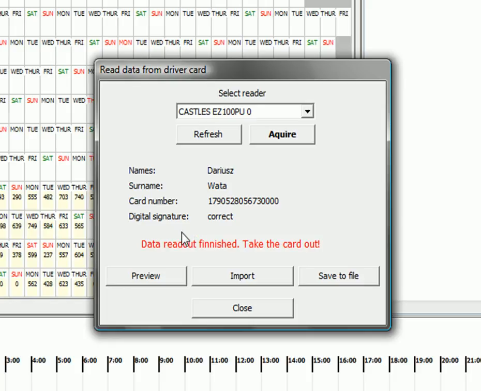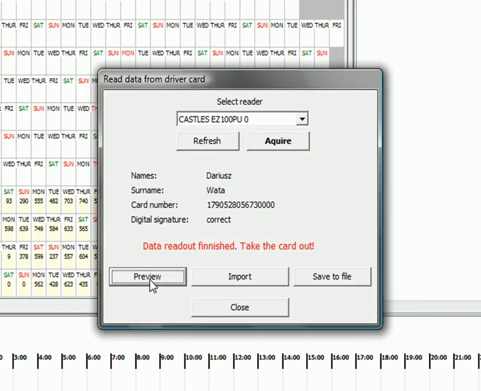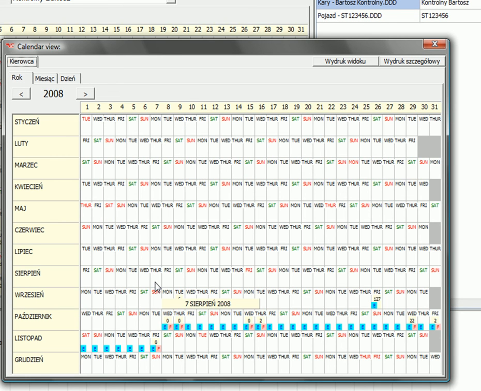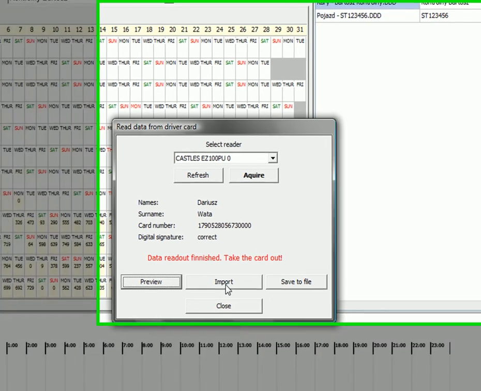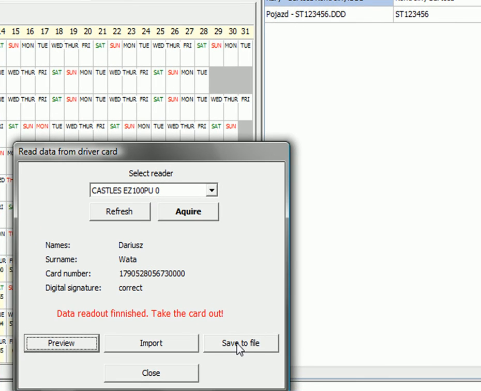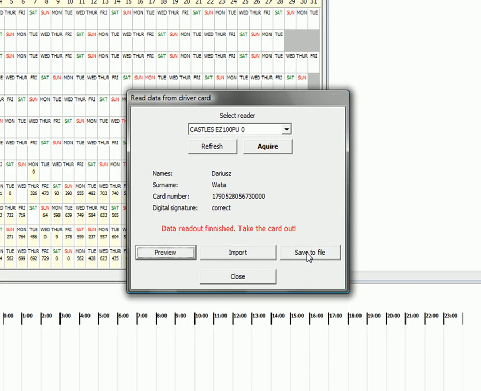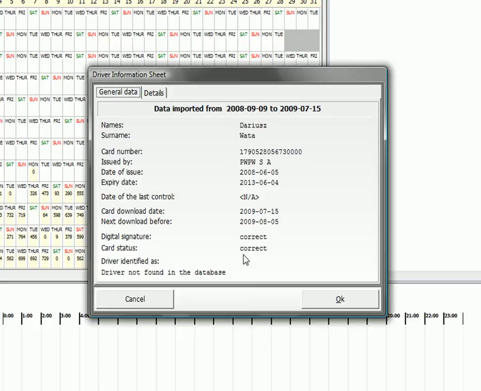And from this window, from this view, you can preview your file, and then you can just save it to your hard drive, and then you can also import your file to the database.